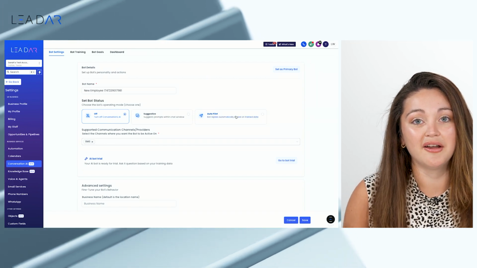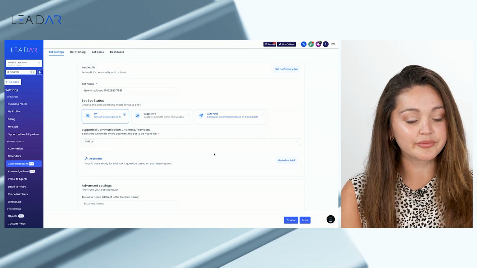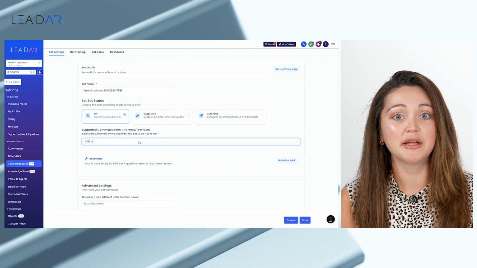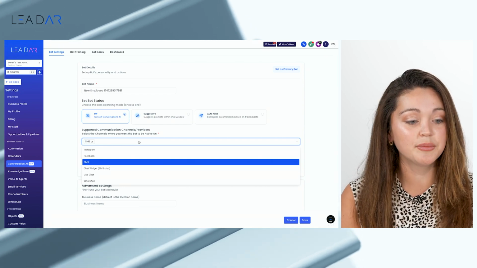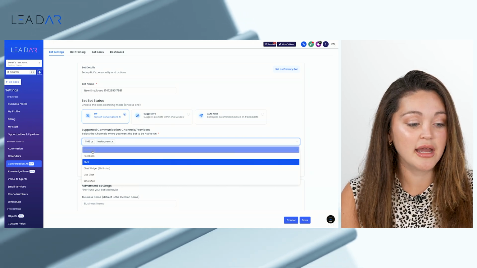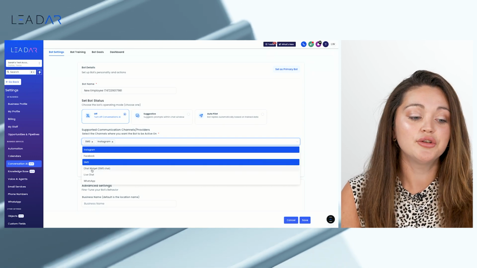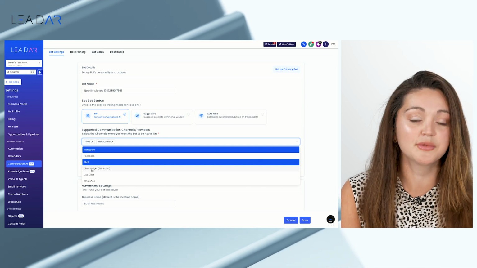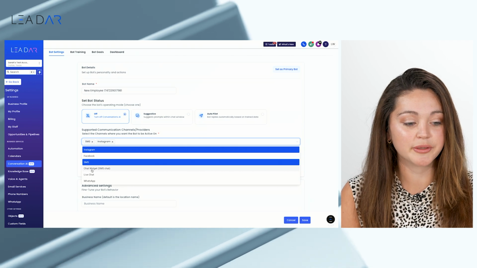You can also have it on autopilot, which has even more settings that I'm about to go into. The next thing I want to show you is what channels we want this to be responsible for. I'll hit this drop down. Right now it's just selected for texting, but you can add more. I could also have it answer Instagram DMs, Facebook Messenger, the chat widget or live chat, and WhatsApp. Here's where you can play around and see what channels you want to utilize this for.